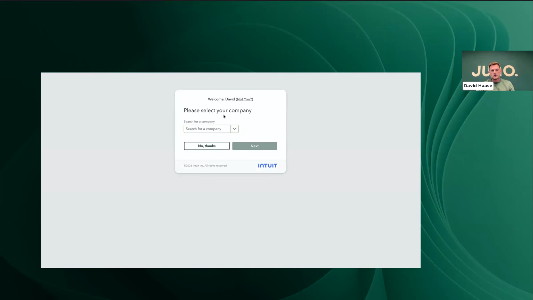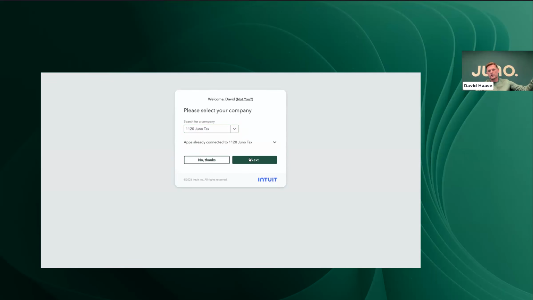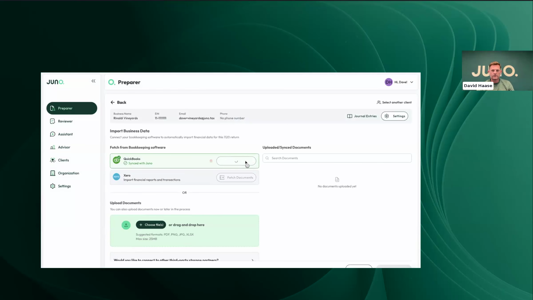I log in through Intuit. It's going to identify me. It's going to pull all my companies here. I simply select the company I want. I already put in the year and the accrual or cash. And then I hit next, and it's going to be connected. I only have to do this once. Once I'm connected, all I have to do is hit fetch documents, and the thing's going to pull in. So we're done here. It's got the profit and loss and the balance sheet.